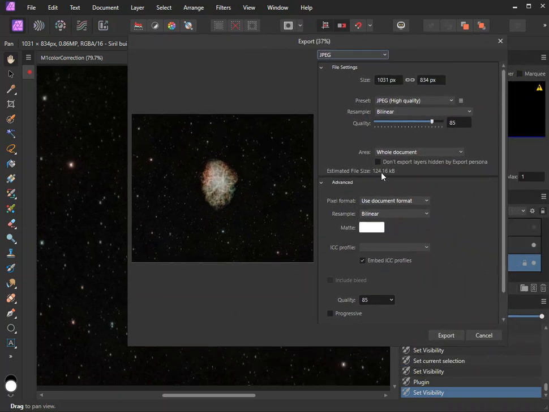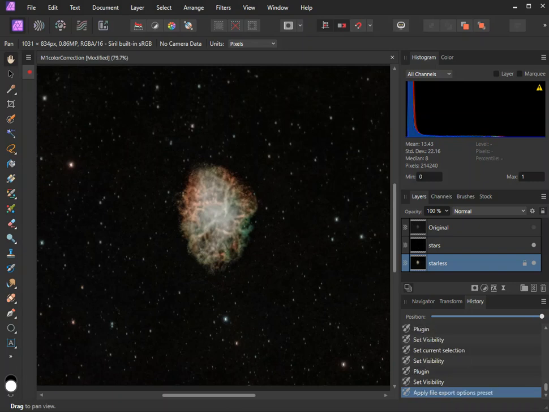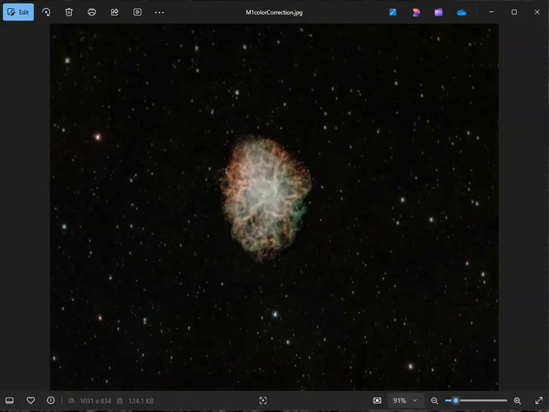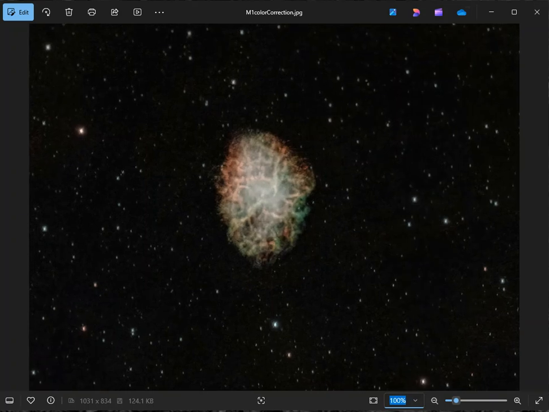And JPEG is going to be 124 kilobytes, which is pretty small since we cropped it in so much, at 85% quality. So hit save. Hit export and save. And this is my final JPEG image of M1 that I did during this video. So you can see how it ended up looking.